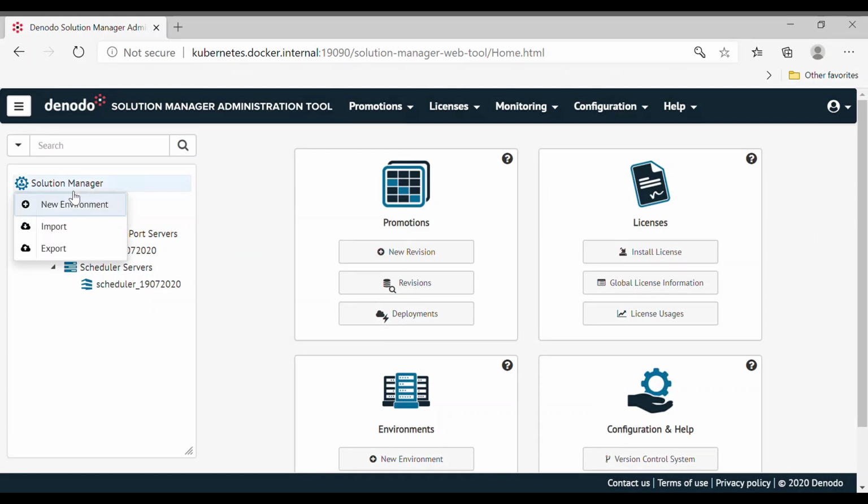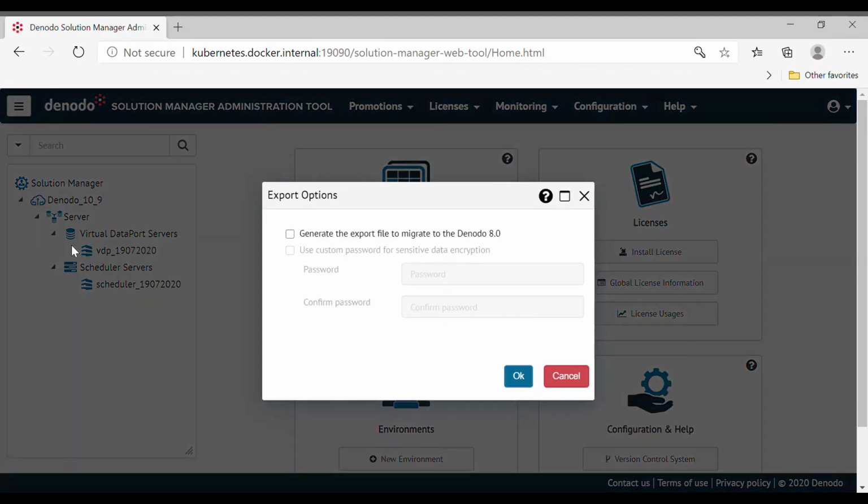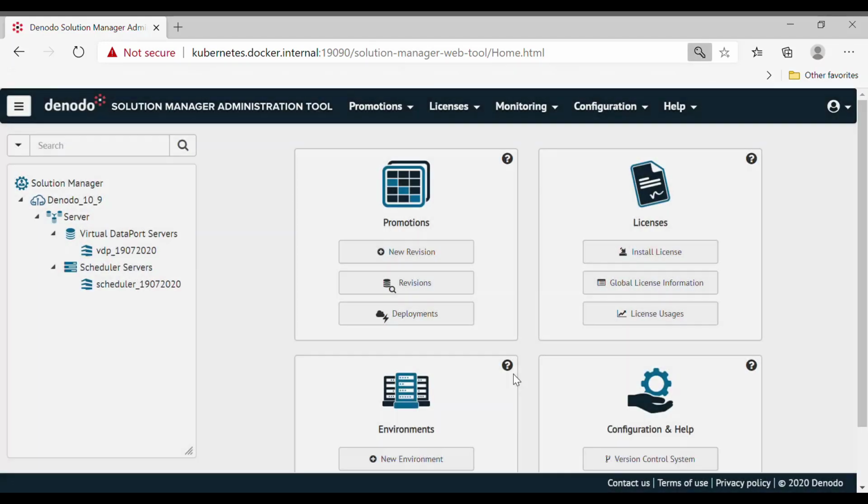Let's navigate to the Solution Manager Administration tool and right-click on the Solution Manager node on the left side of the screen. On choosing Export, you will see two checkboxes. The first one is used to generate the export file to upgrade to the Denodo 8. The second one, which gets activated once the first one is chosen, allows the Denodo users to specify a custom password for sensitive data encryption.